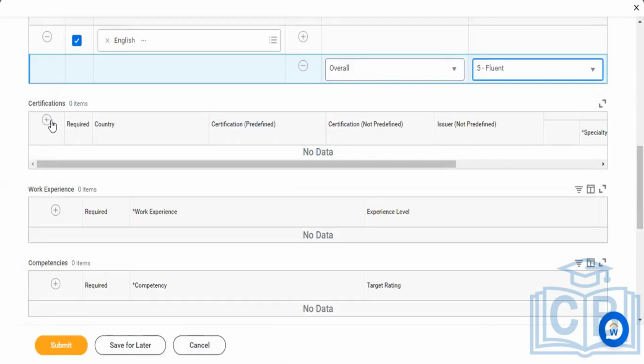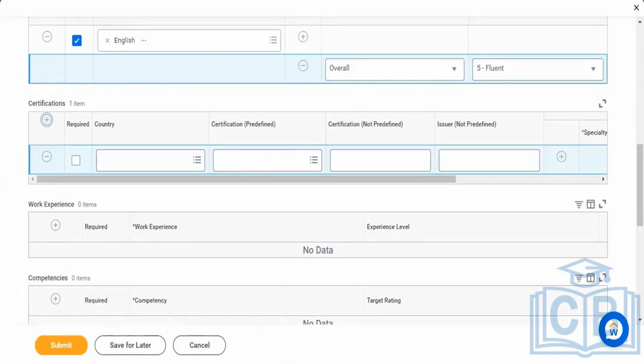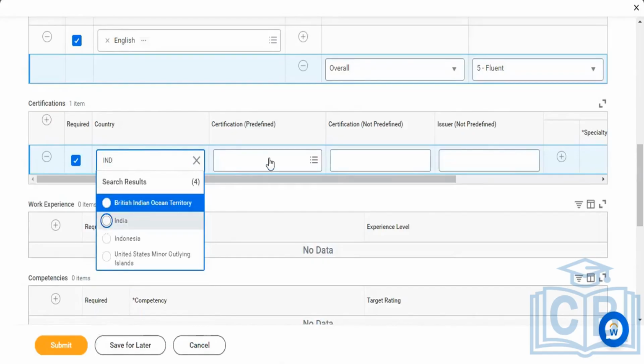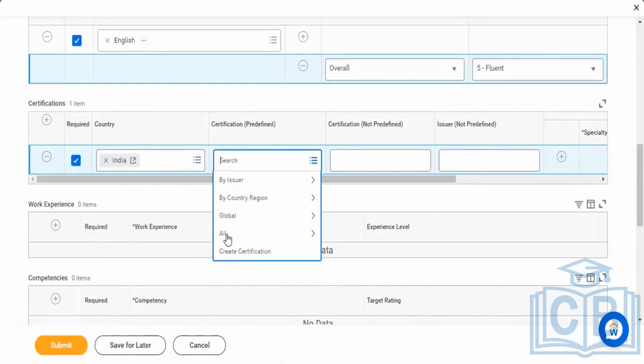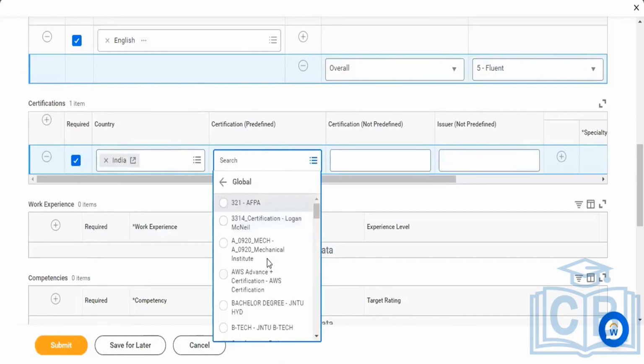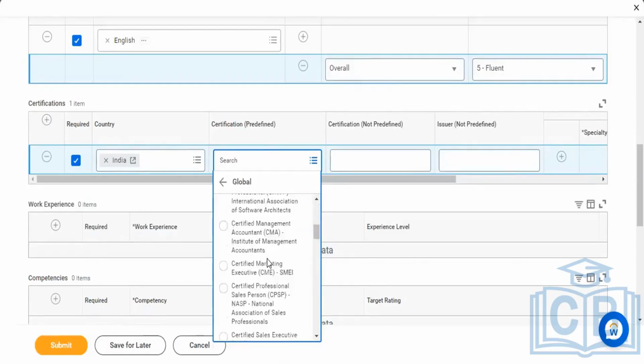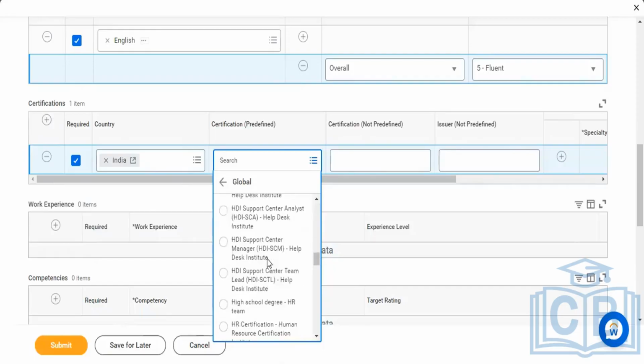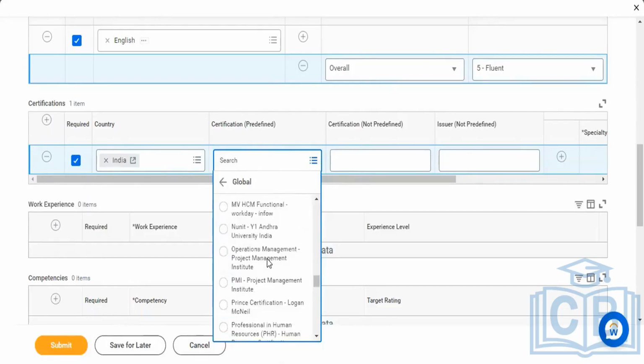Coming to the certification. In the certification, tap onto the required. Select country, India. Certification, go with global. In this, select your HR manager related certifications. If you are looking for a Six Sigma certificate or any other certifications, you can select those significant certifications from here.